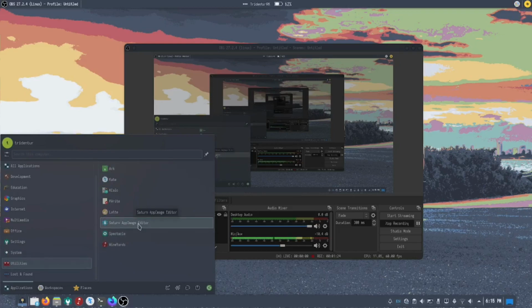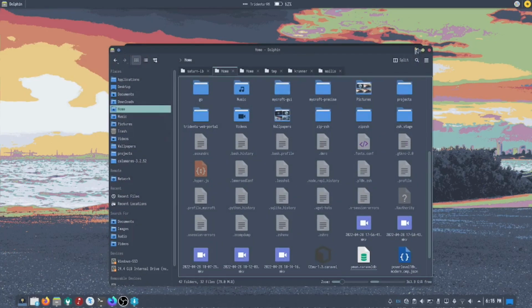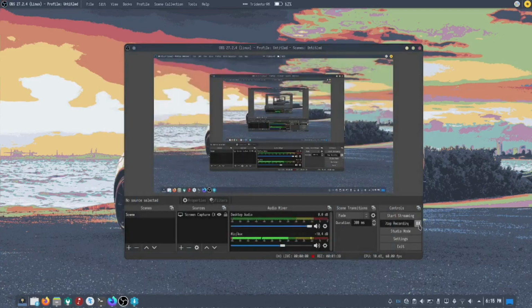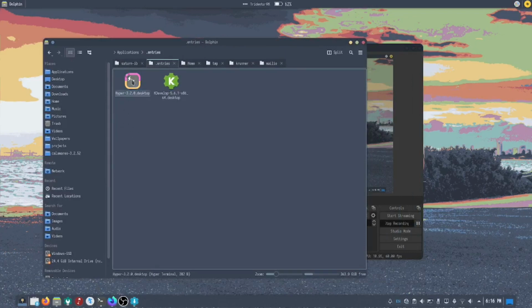You can see here we have the Saturn App Image Editor. And as you can see here, what this does is it allows you to create your own desktop entries in, hold on, let me open it. In fact, I'm going to have to pause this for a minute. Alright, so I'm back. And this is where they are. So as you can see here, I have a lot of stuff in this distro here. There's a reason for it all, because I'm currently developing it. However, this is Hyper, and that is Kdevelop.